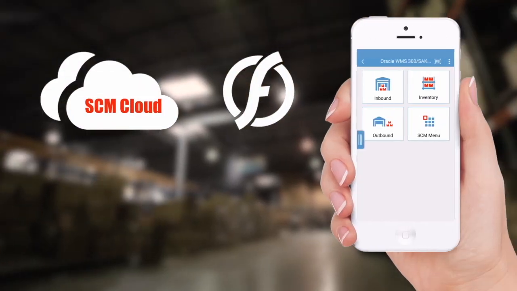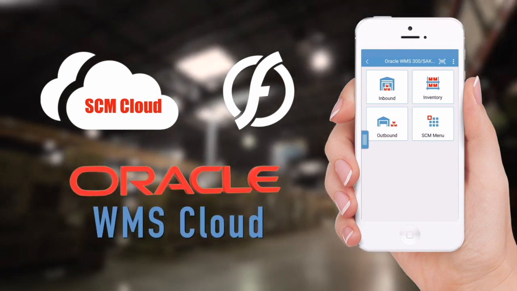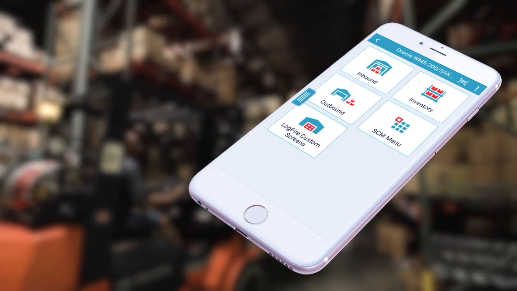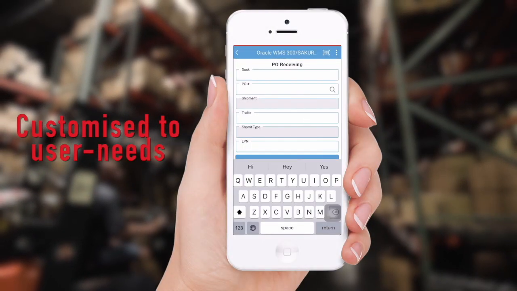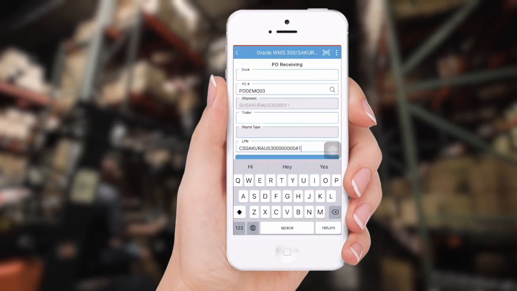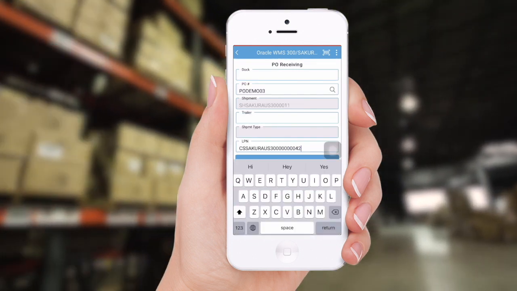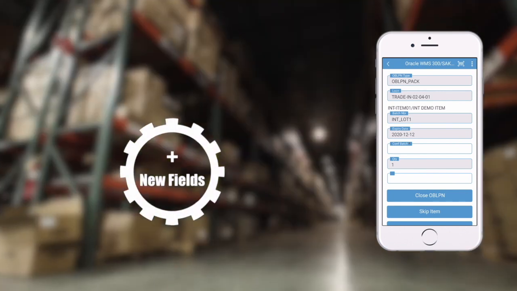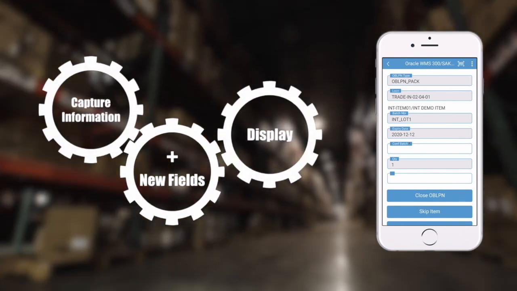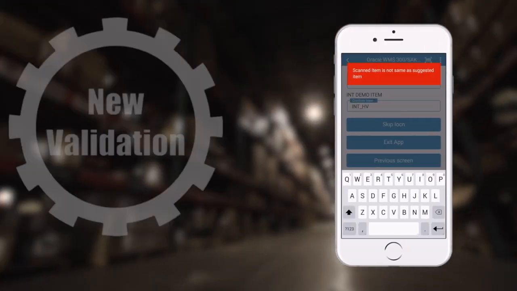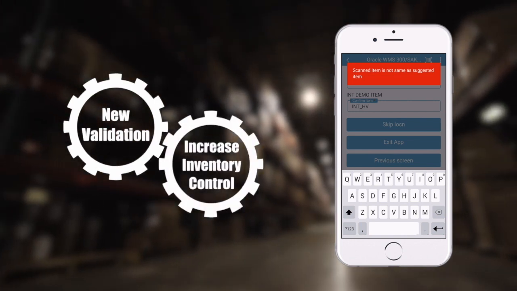Besides SCM Cloud, Flexi LogiPro provides integration to Oracle WMS Cloud or Logfire, giving a modern user interface which can be customized to user needs. The built-in personalization engine can be used to default fields and reduce user keystrokes. Users can add new fields to display or capture information or bring in new validation to increase inventory control.